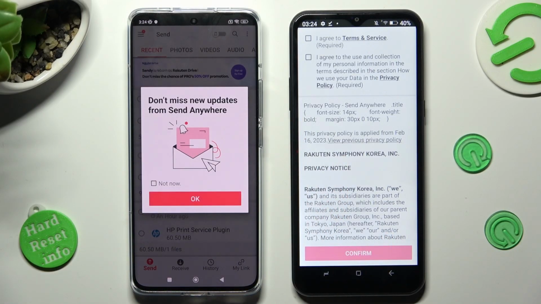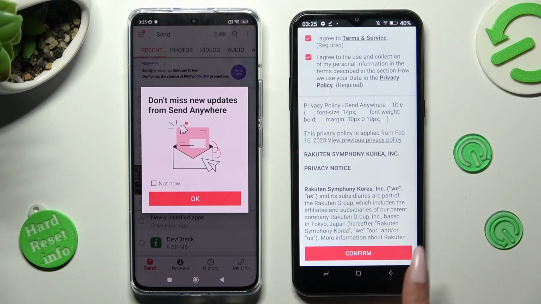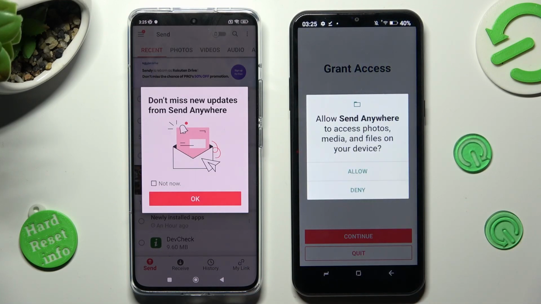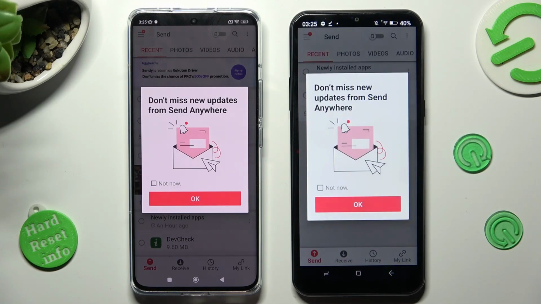Now on the other one: I agree, confirm, continue, allow. In this window about updates, you can tap on Not Now if you want to. Then close it by hitting OK.